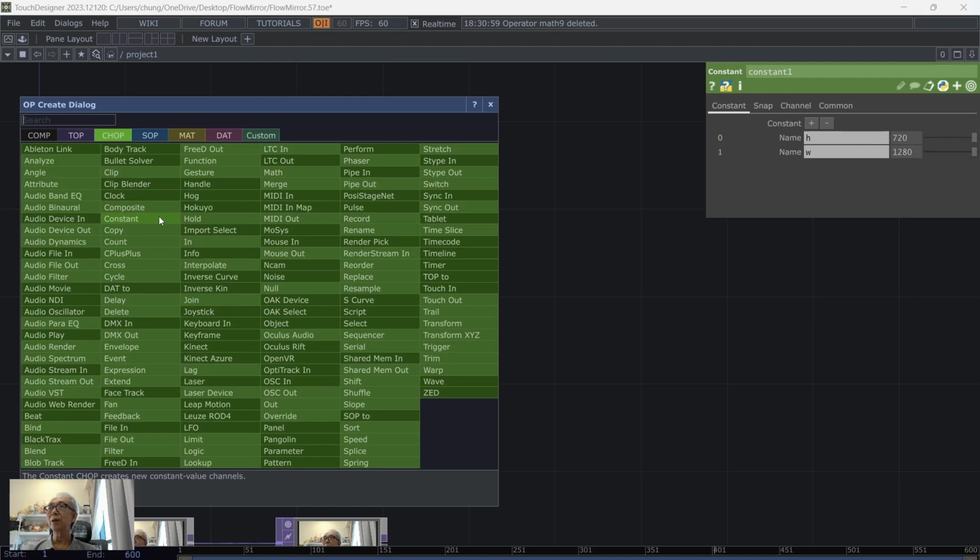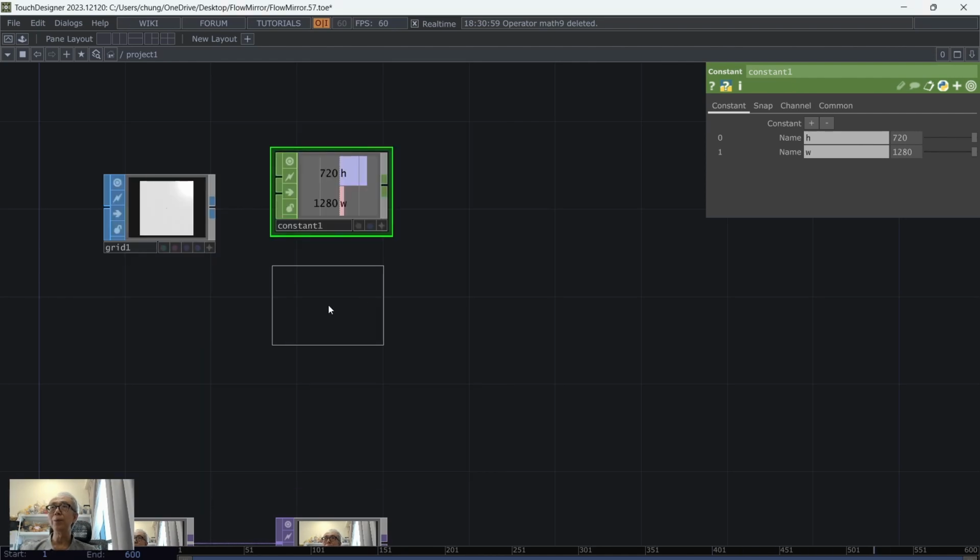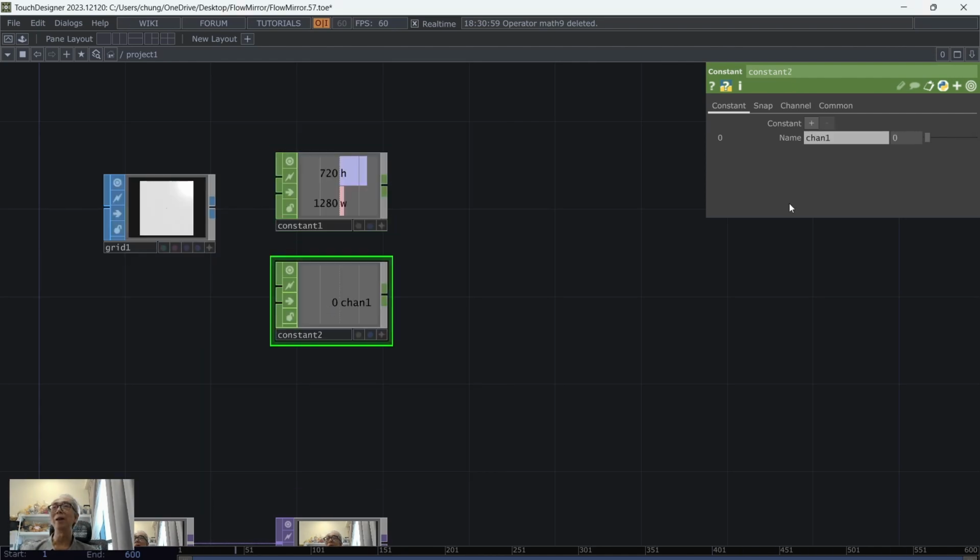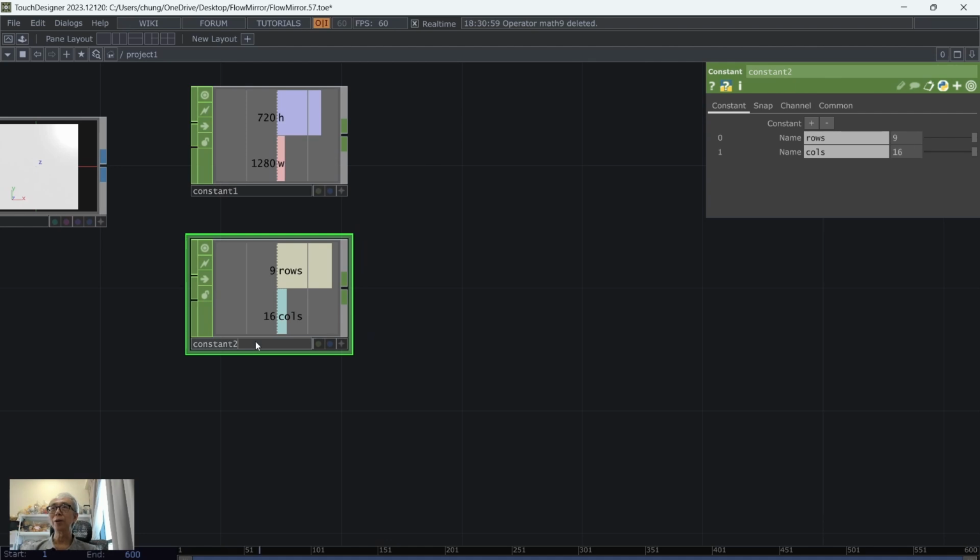And the other constant that I'm going to use will be the same as what we have done in the last exercise, where we define the number of rows. For this one, I give it a minimal setting, just 9 rows and 16 columns, and I shall also rename it as dimension.